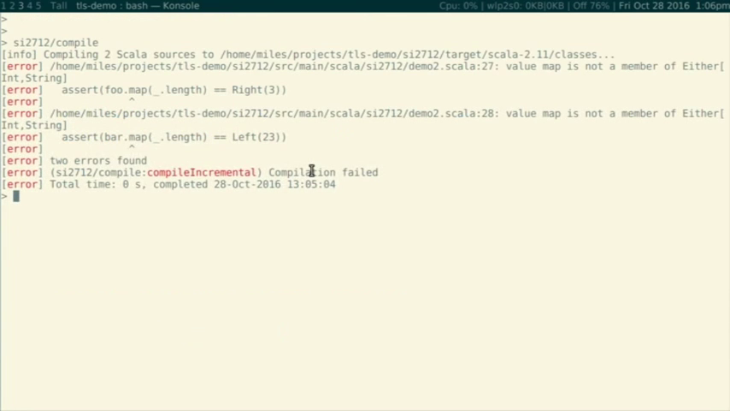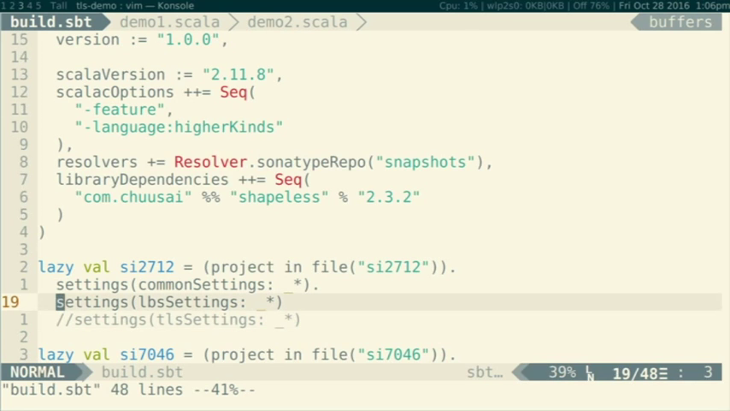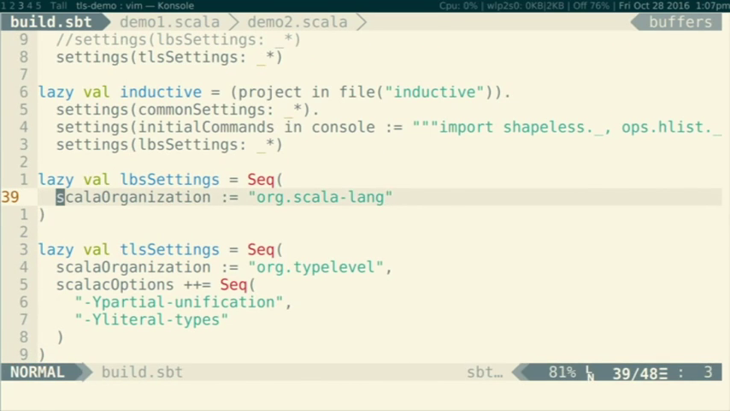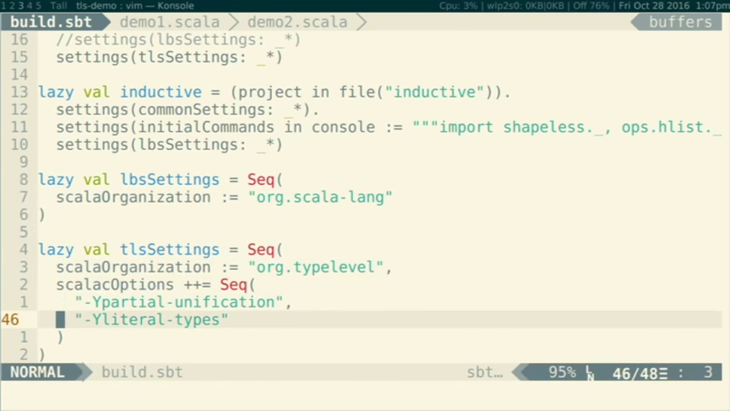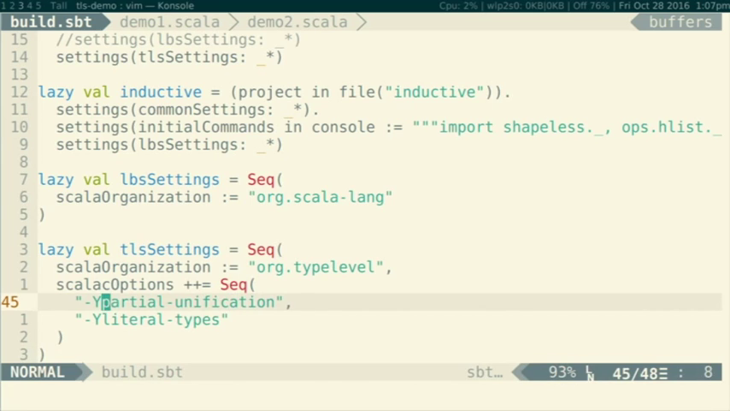If we turn on the fix, if I can do that very quickly. So, a quick demonstration. I'm just switching between two sets of settings. I've got Lightbend Scala settings, which says Scala organization is org.scala-lang. This is the default. Typelevel Scala settings just sets the Scala organization to org.typelevel, and it's just going to turn on a couple of these options. In this case, for the SI2712 fix, we want partial unification turned on. So let's just swap the settings over.